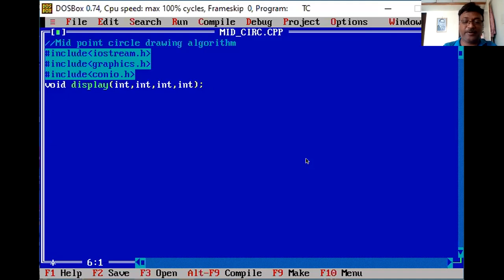Correct? Again, I am writing the void main. In the main function, again I am writing the void. So in brackets void, what does that indicate? That it should not accept any kind of argument, any kind of parameter. And this first void, this function should not return any value. Now int gd is equal to what? Detect. Detect means that it is going to detect the graphics driver. Gm is what? Graphics mode. Now I have considered the float value.